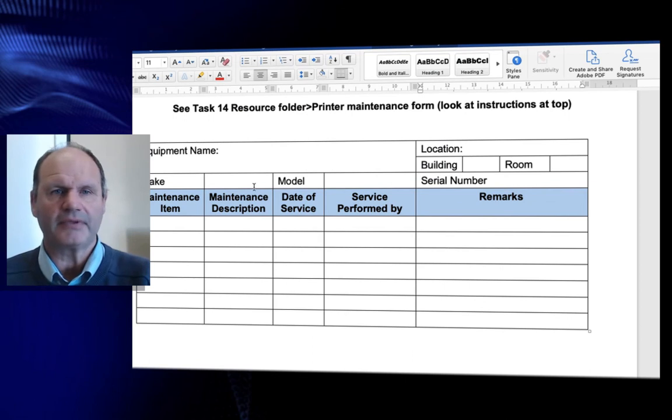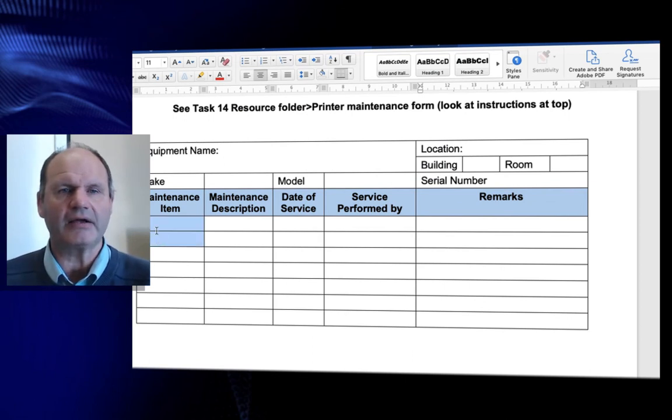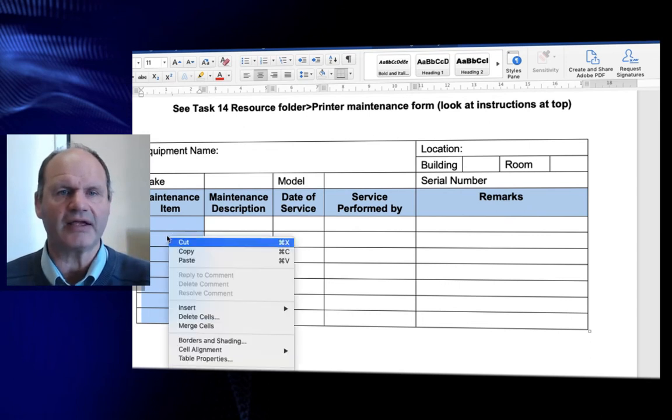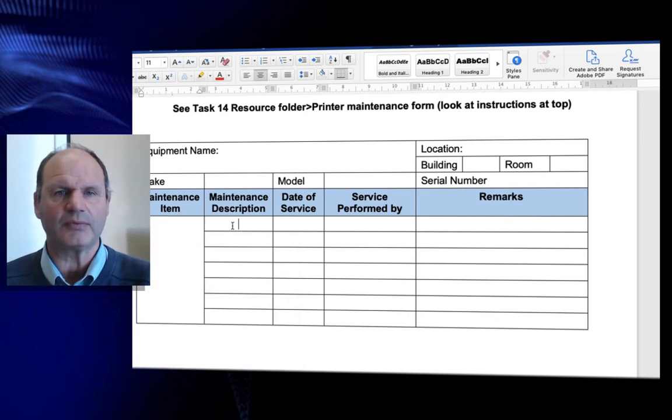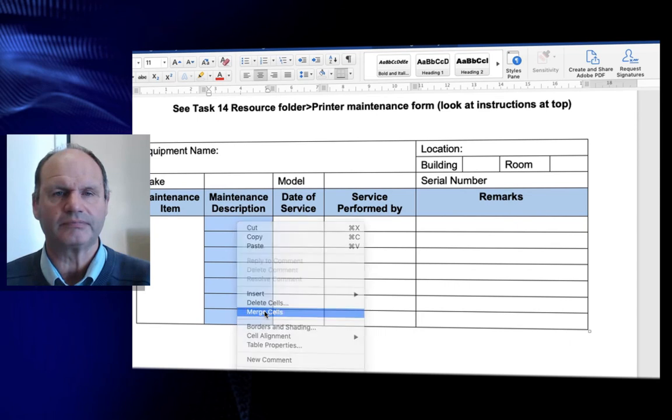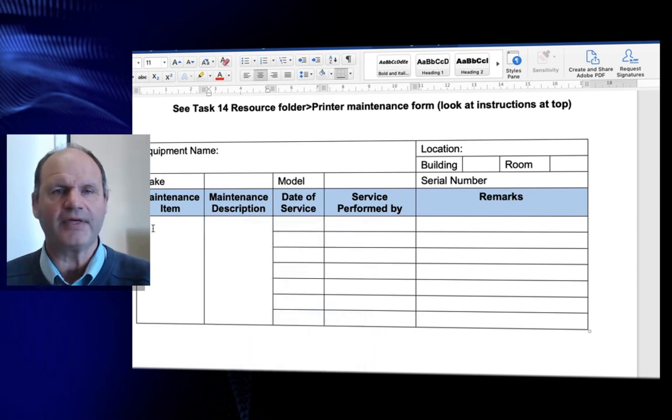Now then, you will notice in my example that I've got two large blocks here, and then there are rows. So I want to merge these, and to do that I highlight, I right click, and I go merge cells, and I can do the same with that. And then from there I can put my text in.